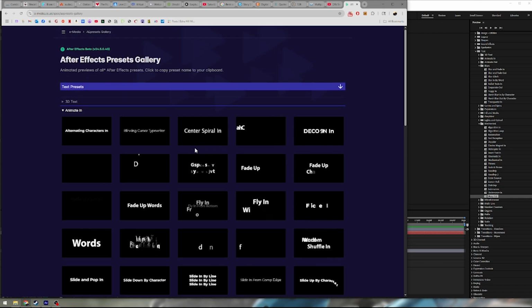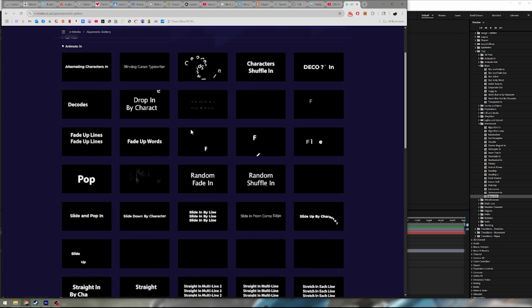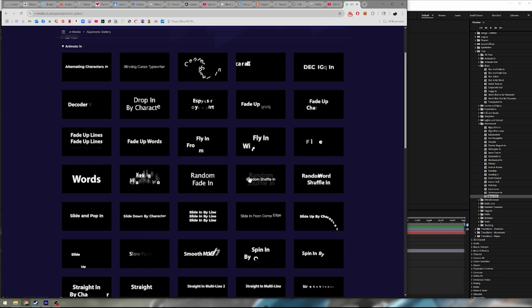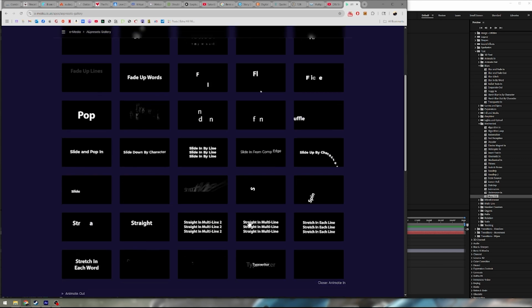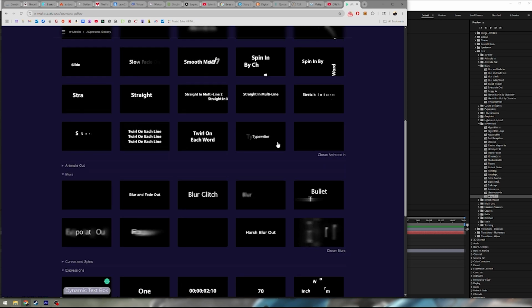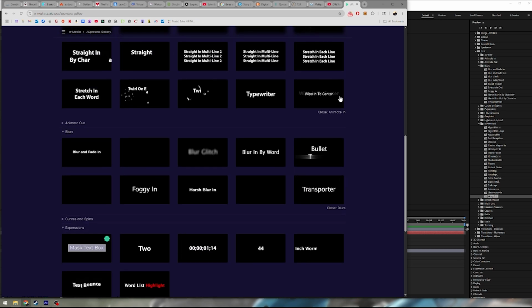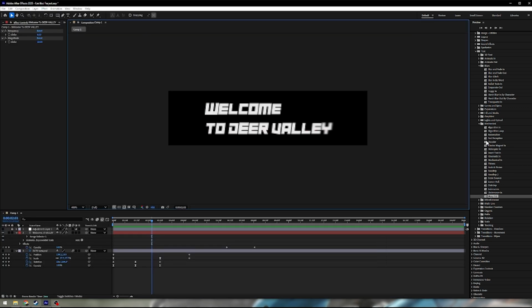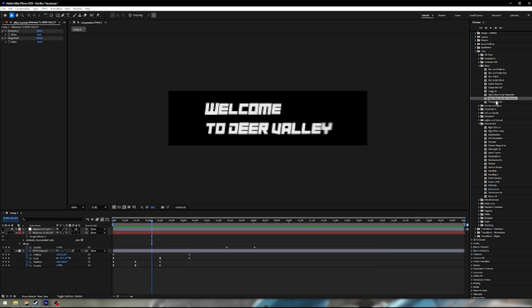So you can just quickly look through all of these and find the one you want, instead of having to guess and check a bunch of times. So maybe, let's see here. Slide in by line, smooth move-ins, pretty cool. Typewriter is always great. Wipe into center might work. Ooh, what about transporter? I like transporter. And that is right here under blurs.